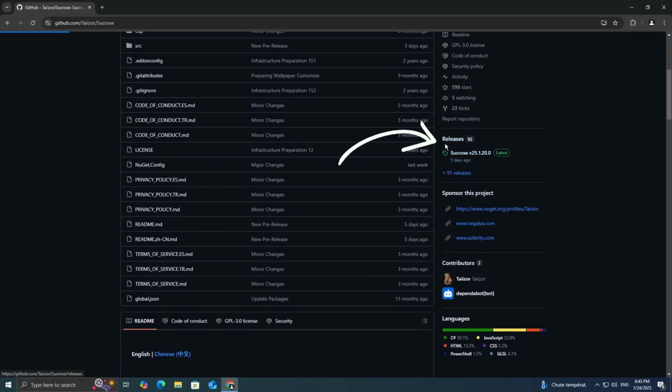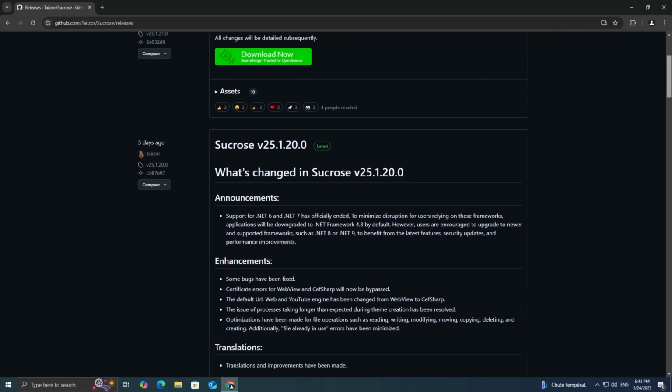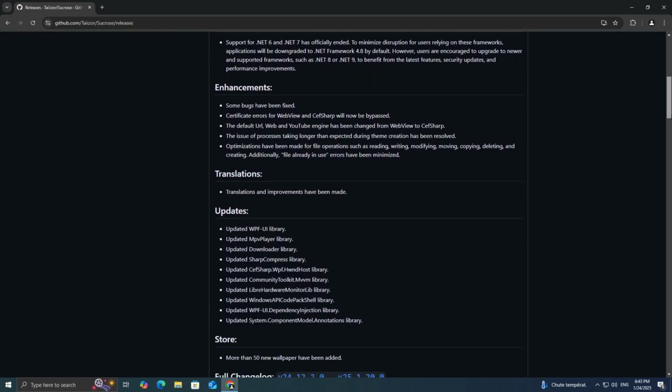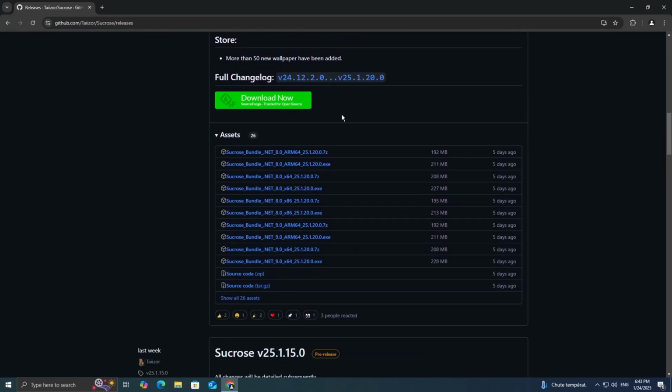Navigate to the releases section on the GitHub page. You'll find all available versions listed here. Make sure to download the latest version compatible with your operating system. Windows, Linux, or Mac.